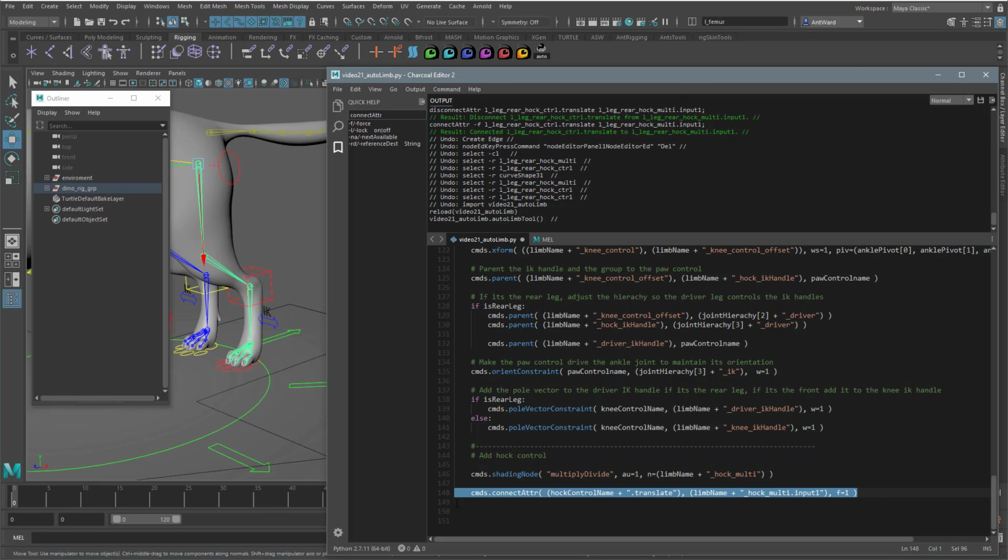I'll copy this line. We now need the connection to come out of the multiply divide node and into the knee control group. I'll move this name here, and change the attribute to output Z. This is going to be connected to the knee control group's rotate X attribute. And we just want the output this time, going into the knee control group's rotate X attribute.